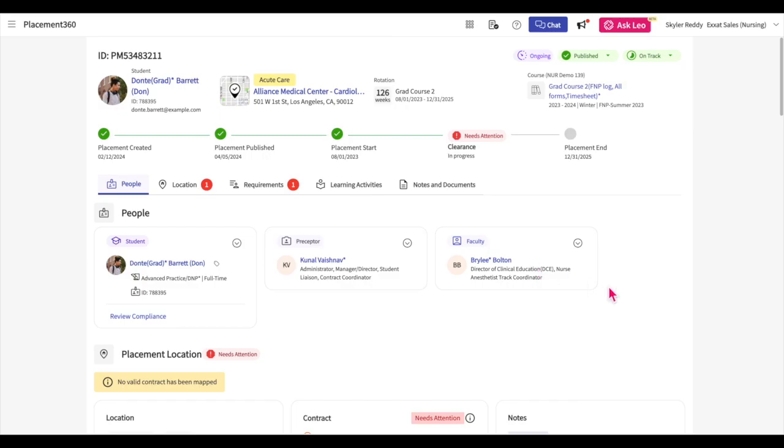Our Placement 360 dashboard provides a comprehensive overview of a specific student's placement and their placement-related activities. On the top right-hand side of the page, there will be statuses to indicate if the placement is completed, ongoing, or upcoming, whether the placement is published or not, and whether the student placement is on track, on hold, or unsuccessful. You can mark a placement as on track to indicate everything is going well with the student's placement.